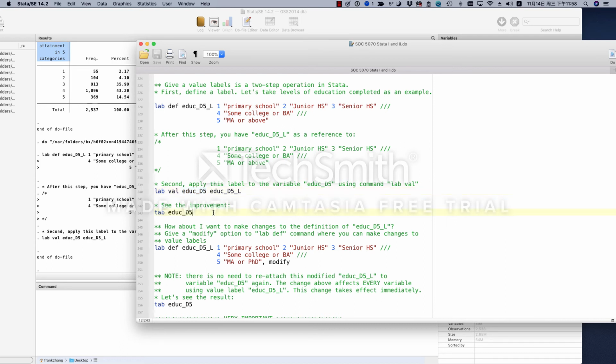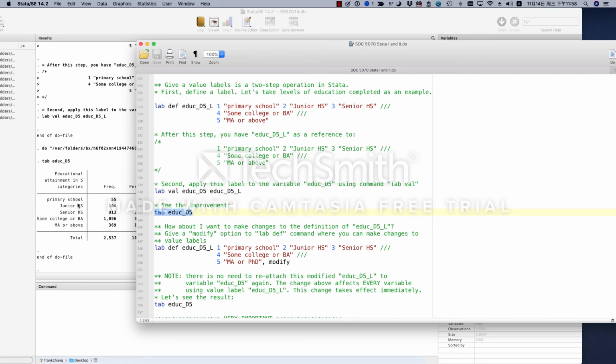And let's see the result. Run row 243 to list the frequency table for educ_d5 one more time. Now you see we have value labels instead of 1, 2, 3, 4, and 5. So it will be very clear for your reader. What do you mean by 1? What do you mean by 2? And etc.